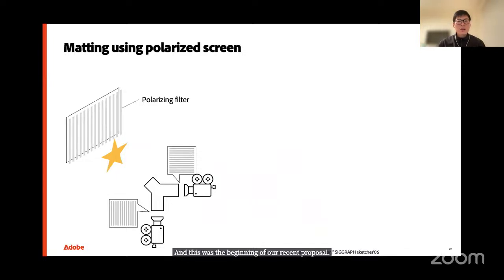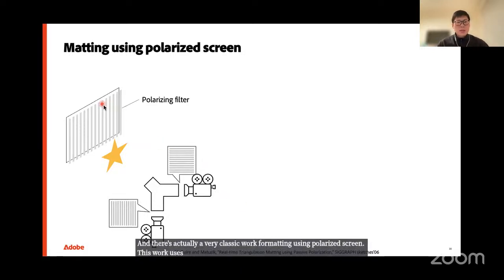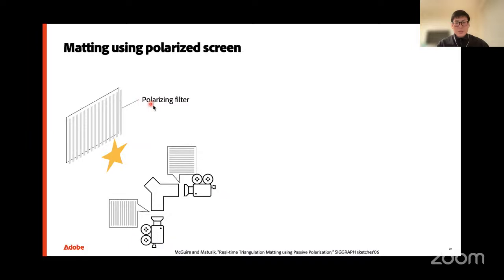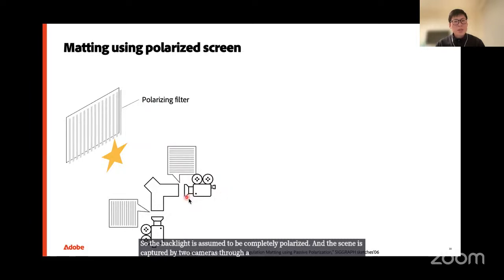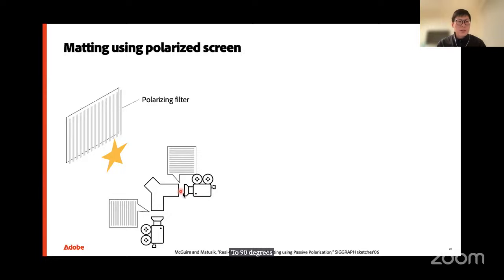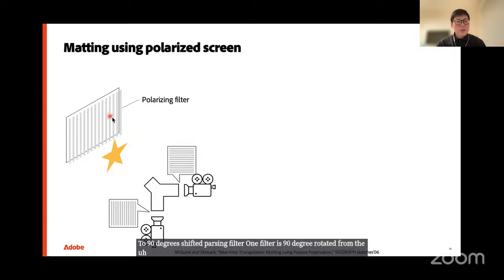There's actually a very classic work for matting using a polarized screen. This work uses a bright background with a polarizing filter, so the backlight is assumed to be completely polarized. The scene is captured by two cameras through a beam splitter again, and each camera has a polarizing filter, the two filters shifted by 90 degrees. One filter is rotated 90 degrees from the polarizing filter of the background, and one filter has the same direction as the background polarizing filter.